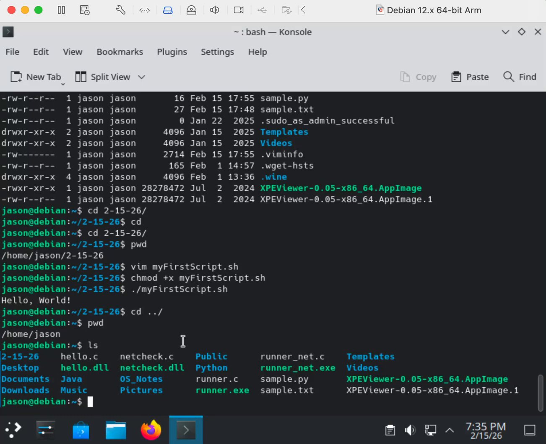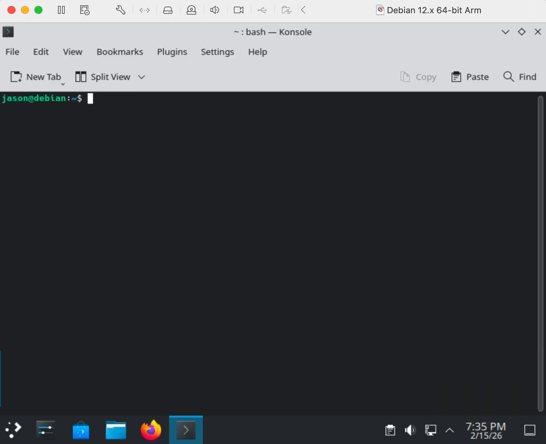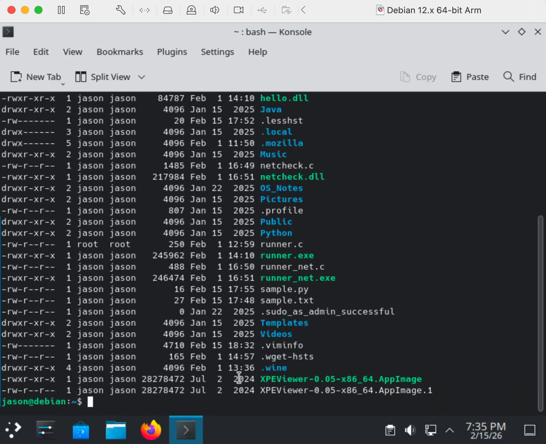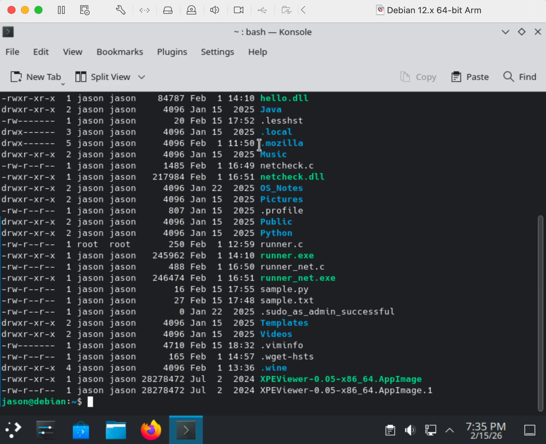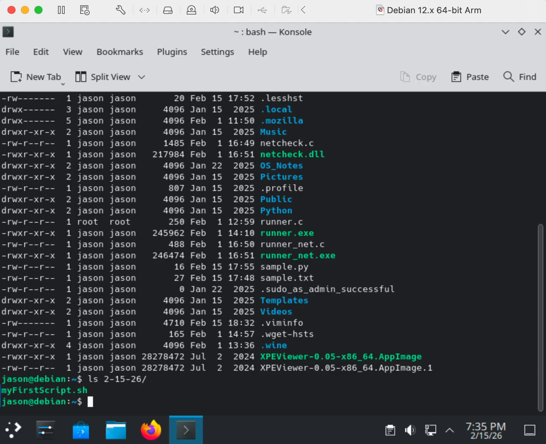Okay, let's go ahead and clear the screen. Let me do ls -al again, and we can once again see that the directory 2-15-26 exists. And then if we did a list of that directory, ls 2-15-26, we can see that the only file in that directory is our shell script.